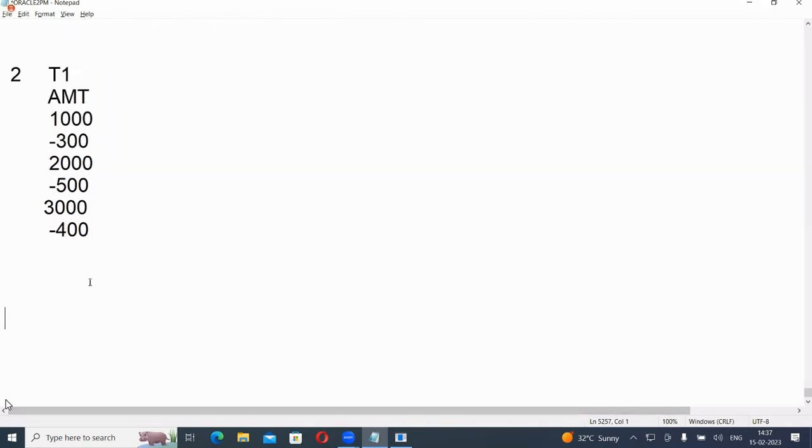Next one. I want the output to be like this. What is positive and negative, separate. 1000, minus 300, 2000, minus 500, 3000, minus 400. I want the output to be like this.